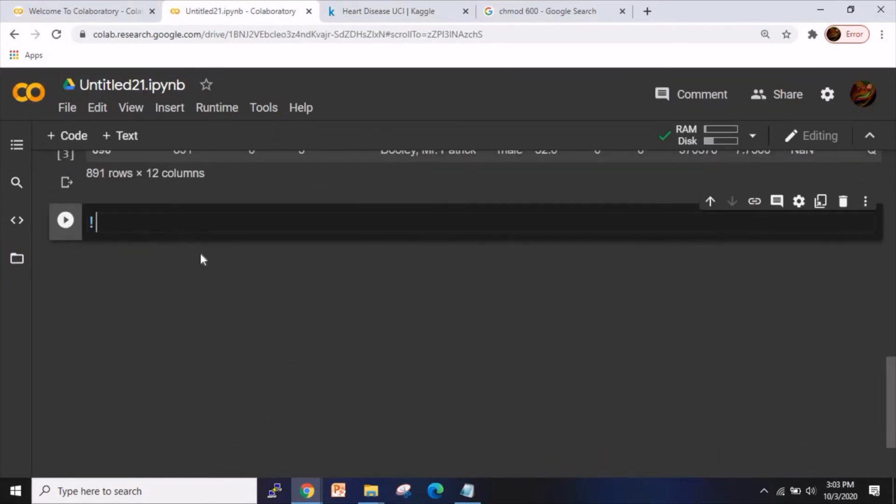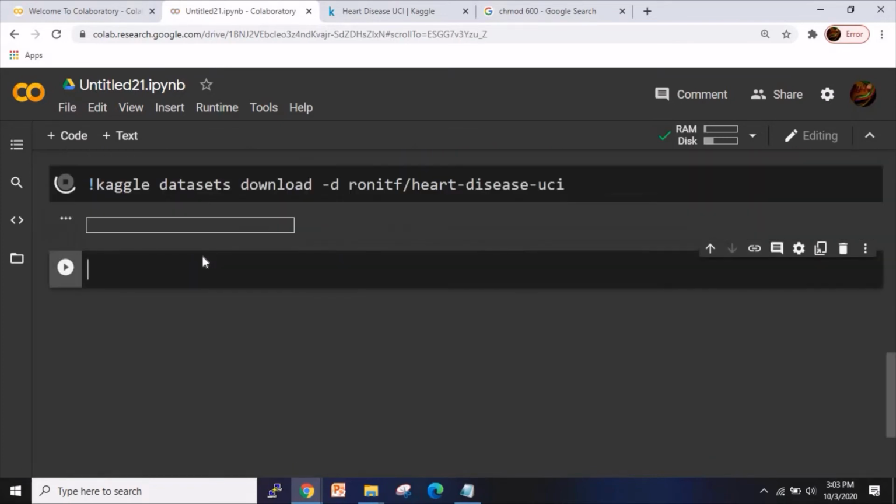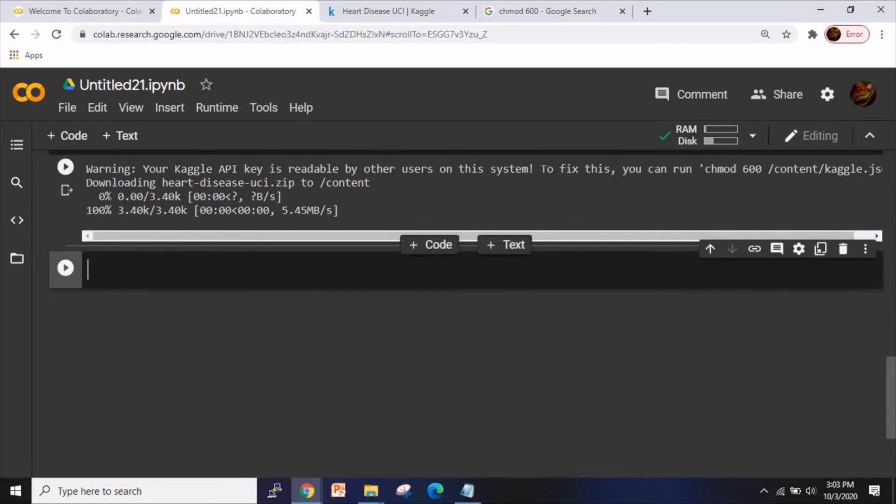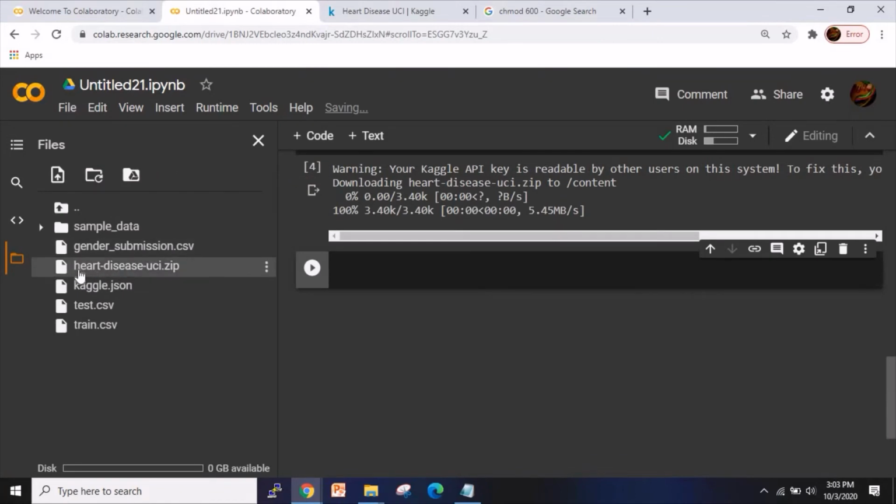Okay, and put this particular thing with a negation again. Okay, there you go. Now the moment you do this, you should be able to see that it is downloading in the form of a zip file. Can you see here? It says heart disease UCI.zip format. Okay, so how do you unzip this?